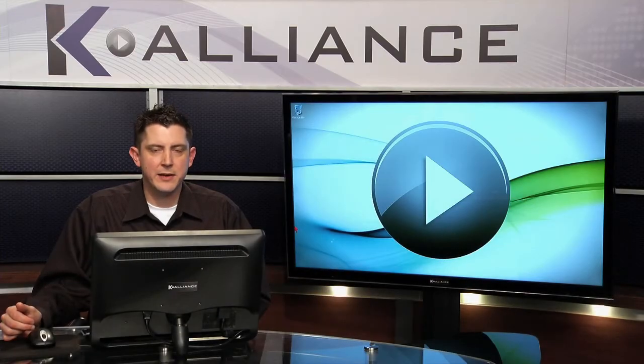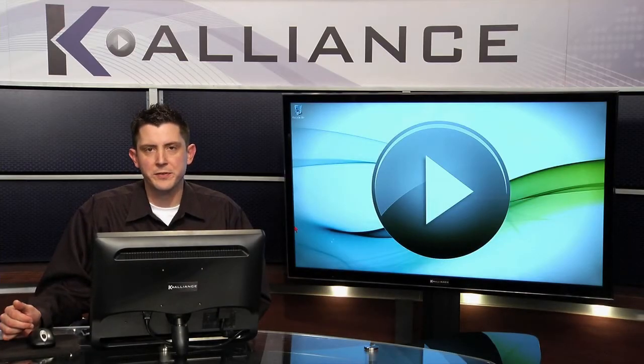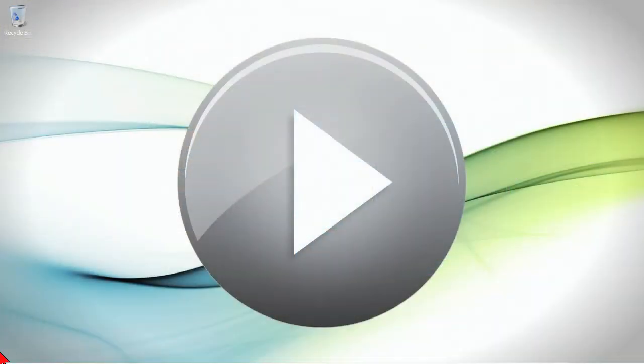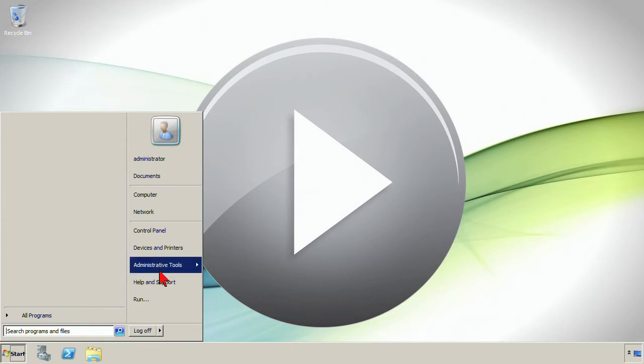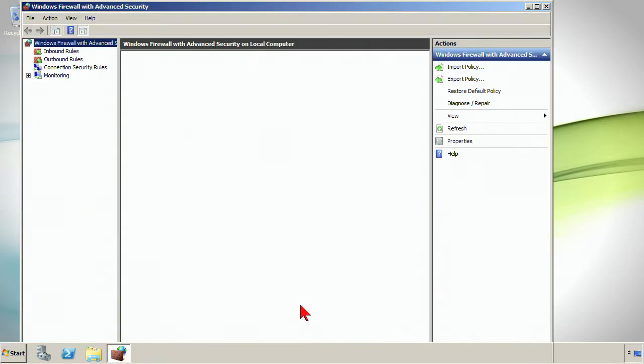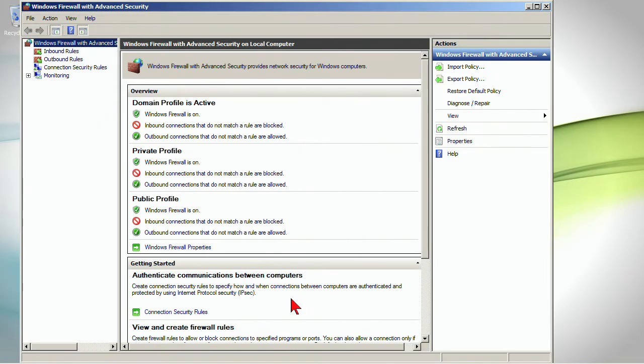Implementing IPsec on the internal network involves creating connection security rules. These connection security rules are integrated into the Windows Firewall with Advanced Security Snap-in. So in this demonstration, we just want to walk through the process of configuring and enabling IPsec. So we need to hit our Start button here and go into Administrative Tools. Inside Administrative Tools, you've got Windows Firewall with Advanced Security. It's a pre-configured MMC Snap-in. You can get there from Control Panel as well.